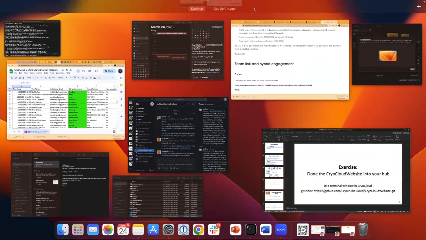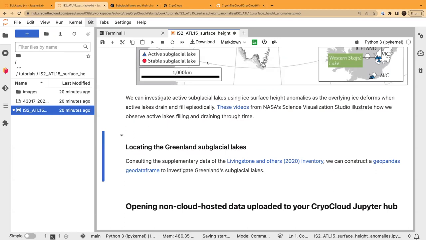Oh, Chrome, there it is. My apologies, I should have navigated away.